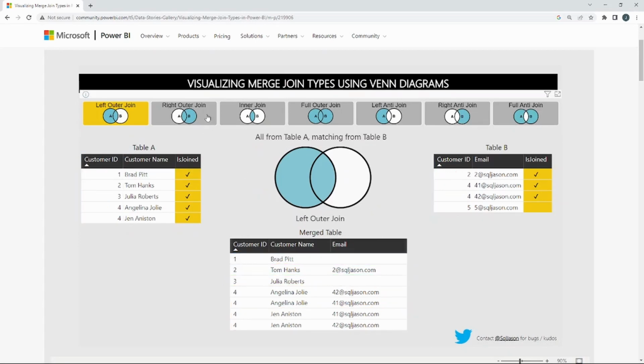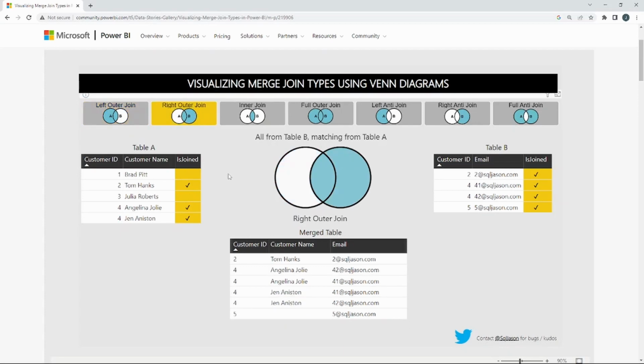So let's look at a right outer join. Go ahead and select right outer join at the top. Notice the description here. This is going to take everything from table B and anything matching from table A. So this is going to be the opposite of what we just did. So we're going to start over here in table B with customer ID of 2 and SQL JSON.